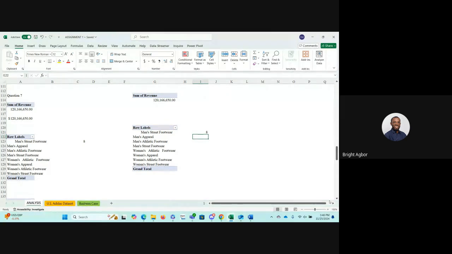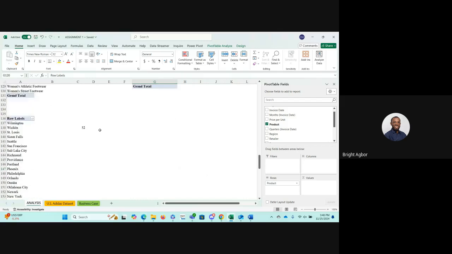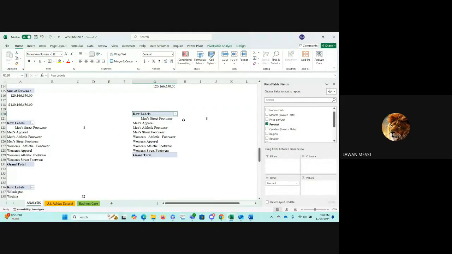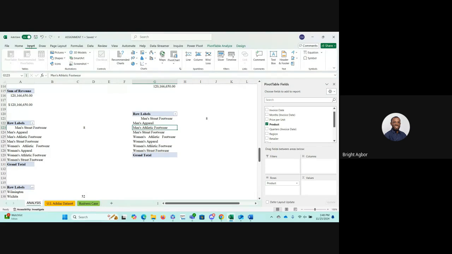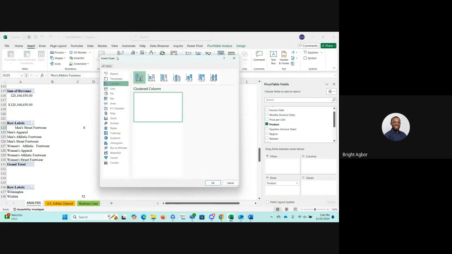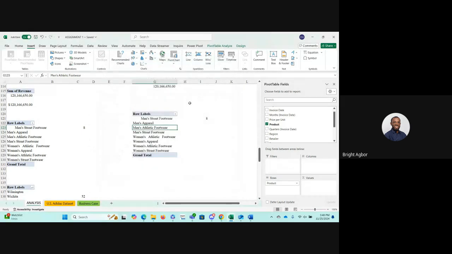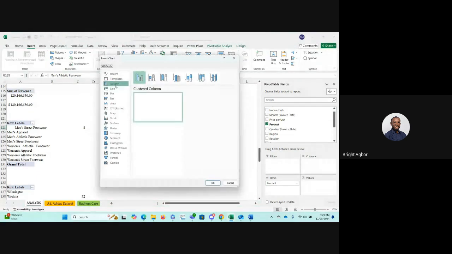So Lawan, please click on the labels on the pivot table for product. Just click any product name there. Yes, just click anywhere inside the pivot table. So let me explain that for her. So you go to Insert, Recommended Charts. Click on that. Then click on the column chart, and click OK.